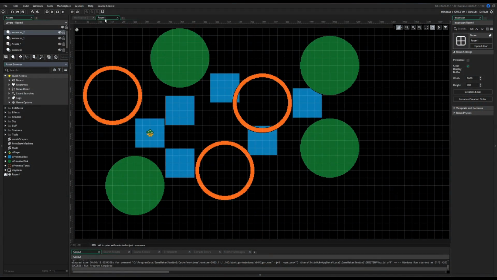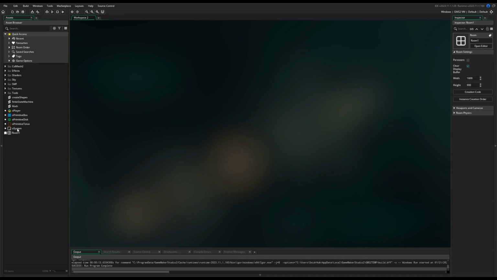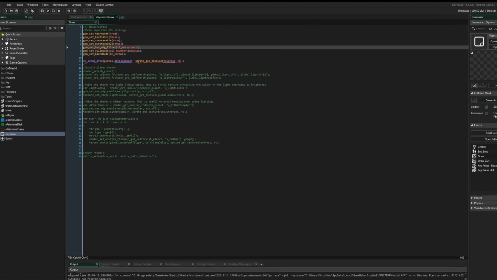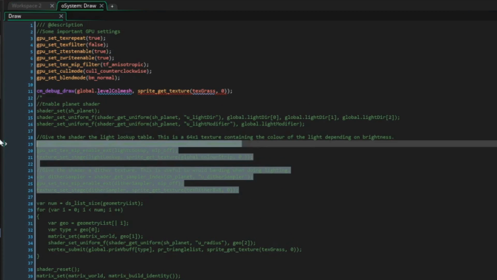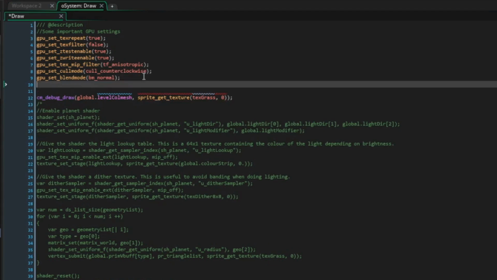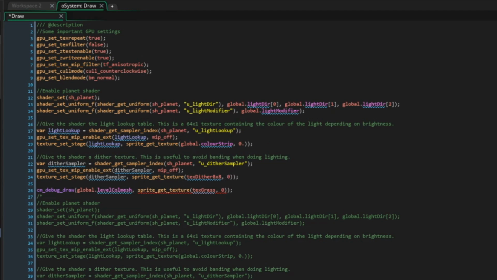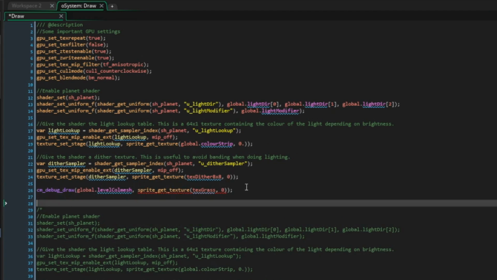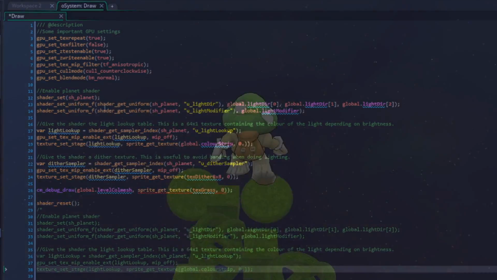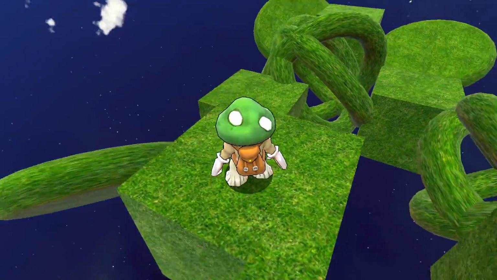Okay, I added a bunch more objects, but I don't like the way they look. I want to use my own shader instead of the very basic included shader. So I'll go in here and replace this. Yeah, that's better.